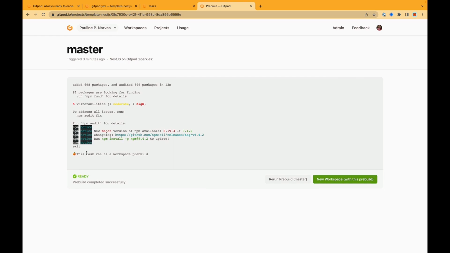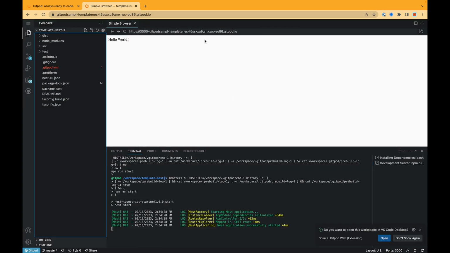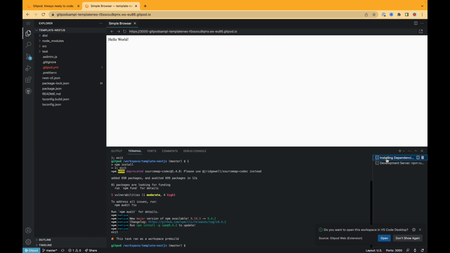So now next time I want to run this same workspace, what I can do is create a new workspace with this prebuild or rerun that prebuild. I'm going to create a new workspace with this prebuild. And as you can see, it opened that workspace pretty quickly. If we just head over to our terminal here, we can see that this workspace ran on the prebuild.